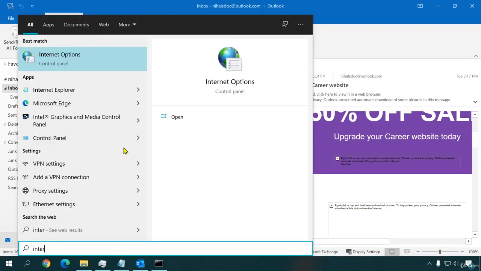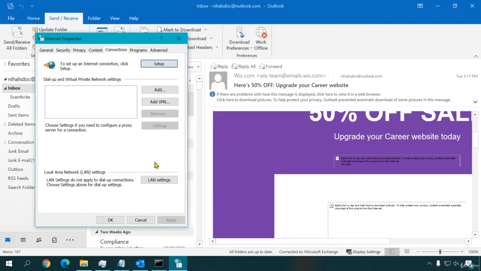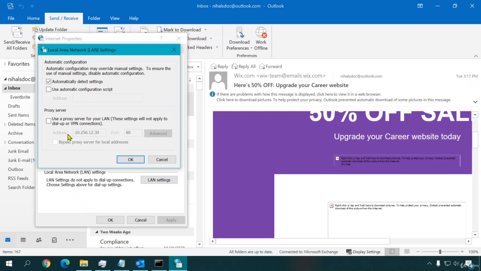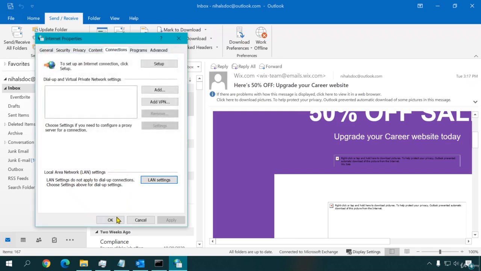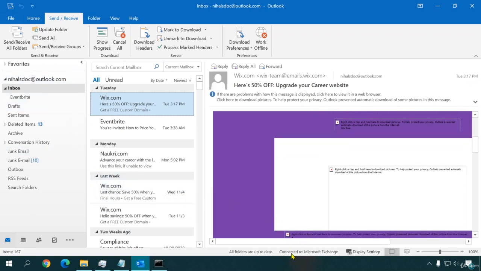What I did is I went to Internet Options, went to Connection settings, went to LAN settings, and unchecked this box. Once I did this, I was able to access the internet. Also now you can see it's connected to Microsoft Exchange, whereas earlier it was disconnected. So this is how you fix the problem.